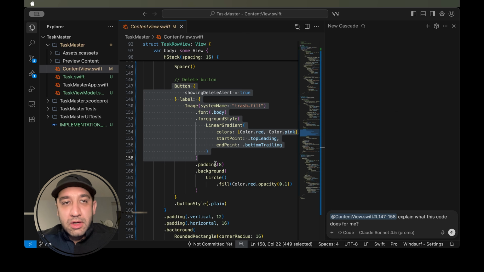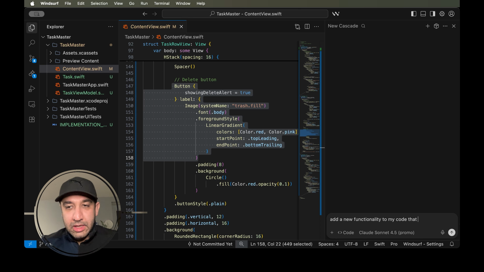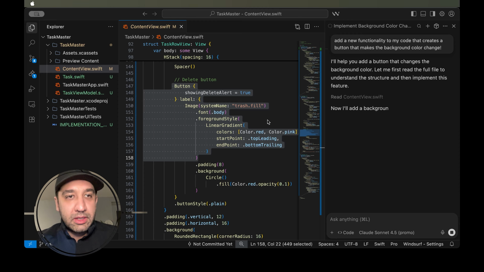Windsurf feels like VS Code with an AI brain. It can help you chat with your code and prompt your code. It has inline help and autocomplete features. For example, you can describe what you want and it drafts the code or edits your files for you. I can just ask it to add a new functionality to my code that creates a button that makes the background color change. You just type it in, hit enter, and it'll do it for you. I'm just doing it as an example.